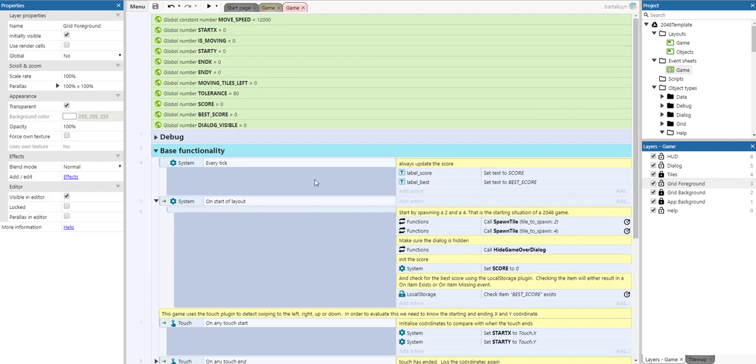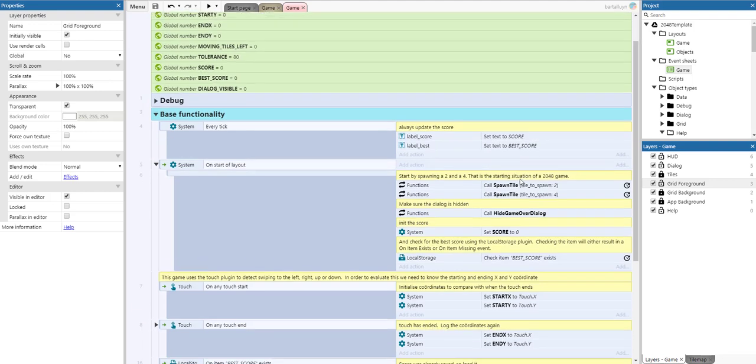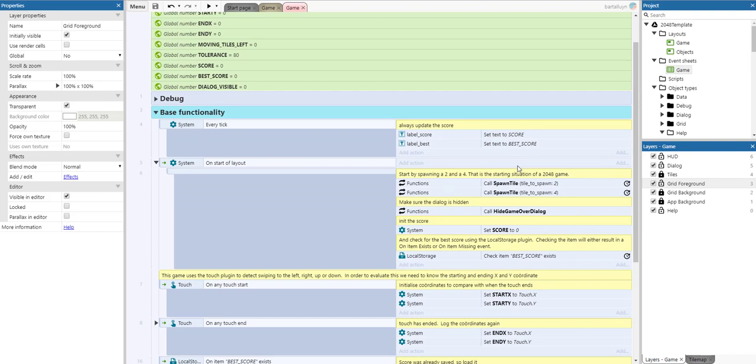On every tick I just update the scores. The label score and the best score are the scores on top in the HUD, which are updated every tick. Then at the start of the layout, we spawn a 2 and a 4. That's a standard way of starting the game. As you'll see in a minute, the spawn tile function will pick an open tile at random. So we spawn a 2 and a 4. We have to make sure that the dialogue is hidden, of course, and the score is reset to 0.